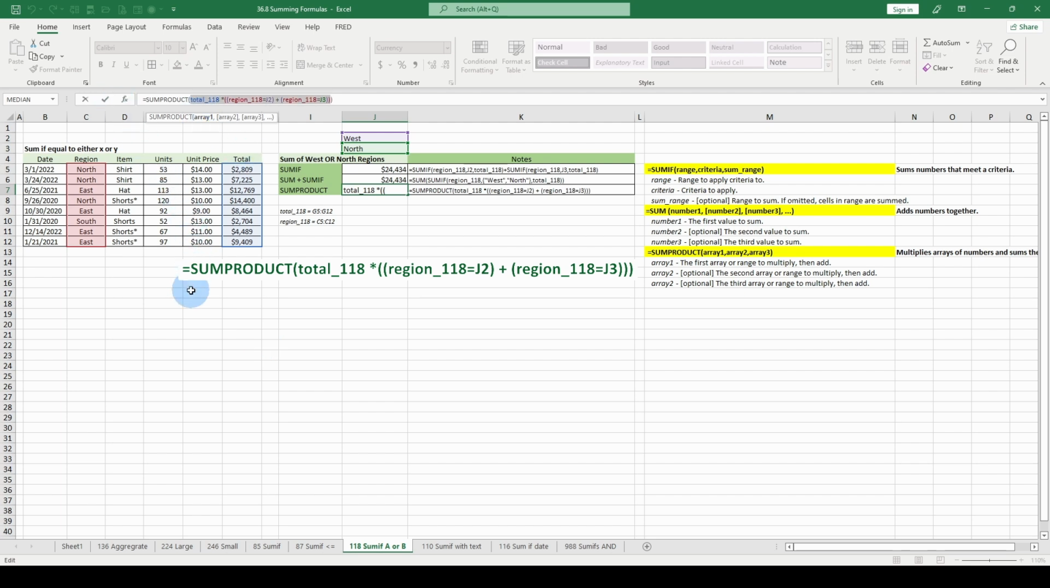What do we want? We want totals. That's our ultimate goal. Times, we want region equals J2 plus region J3. Remember, we have a sum product, so we're going to multiply whatever this total is by the number here. We have region J2, and J2 is going to be west. Sum product's going to go, well, show me what you got. Total is whatever this is, and then region could be 1 or 2, and then we have this other region. So let's dig in here and look. Let's look at this array a little more.